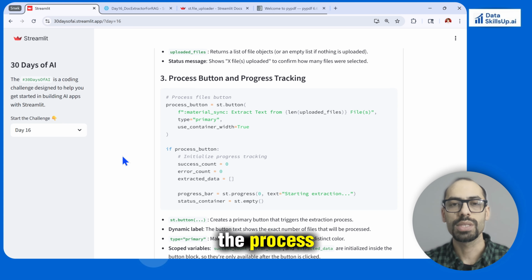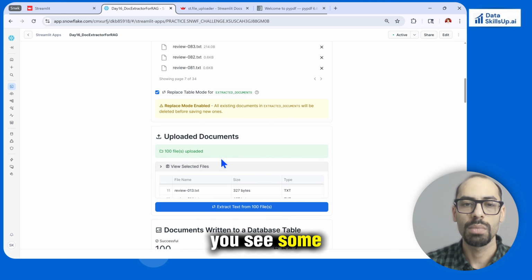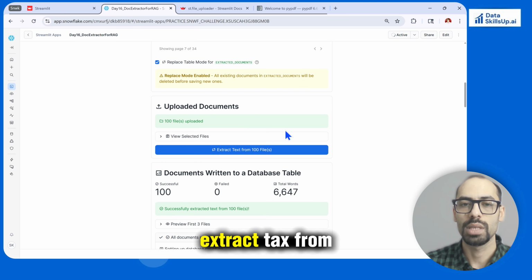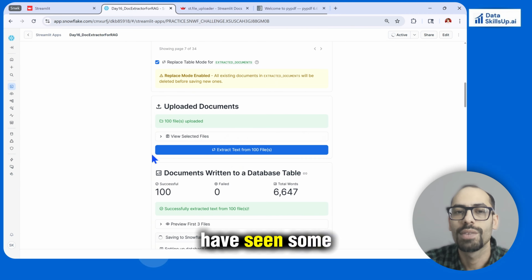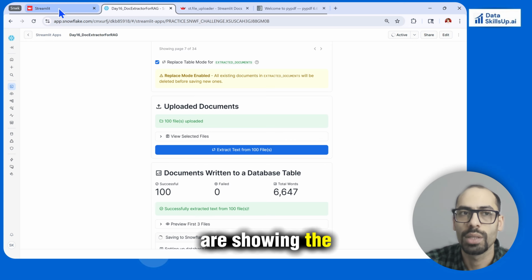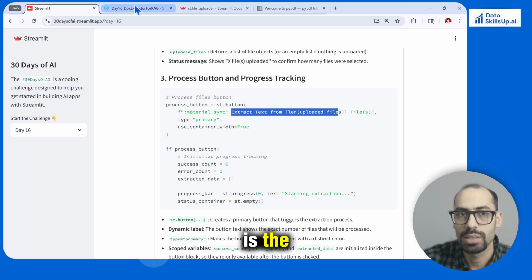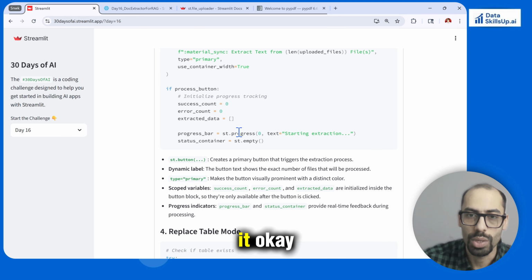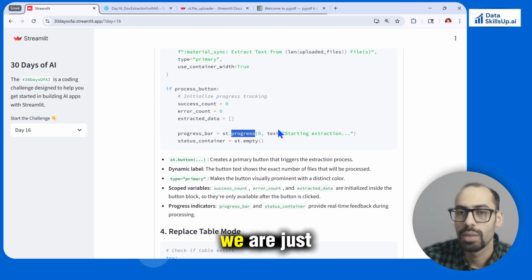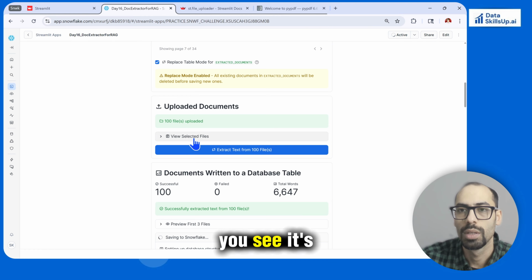Now, the process button and the progress tracking. Once we upload, let's suppose we click on this extract text from 100 files button. You see it's running, and the processing and status information is showing. In that button, if it's clicked, these are the metrics that you need to initialize and then store. Using st.progress, we are performing all these steps. You see, it's still running.